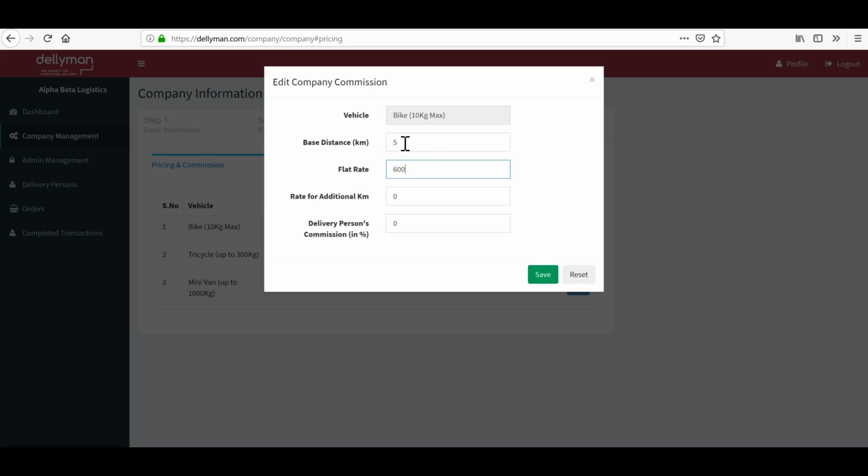What if the plan is to charge 100 naira for every kilometer? 1 kilometer, 100 naira. In that case, maybe I want to set a base distance of 1 kilometer and then a flat amount of 100 naira. So the system is going to check, is it a kilometer? In which case it will charge 100 naira. All right. So that's how the base distance and the flat rate works.